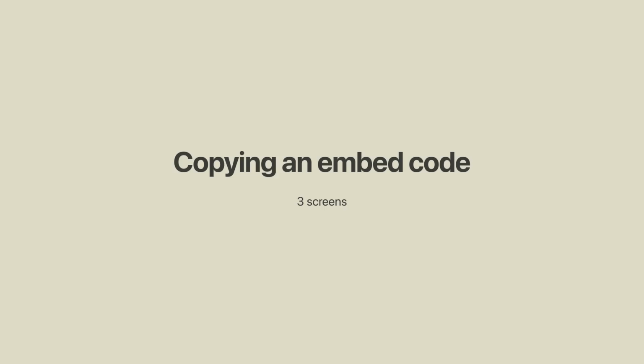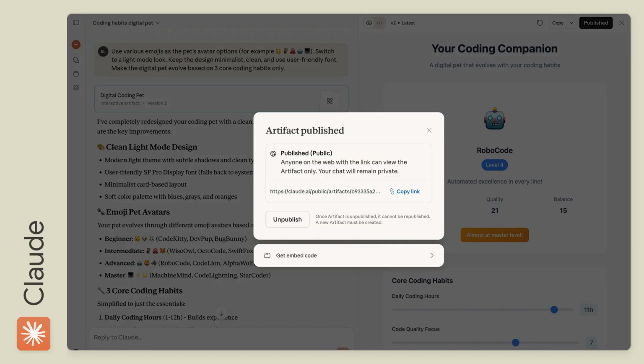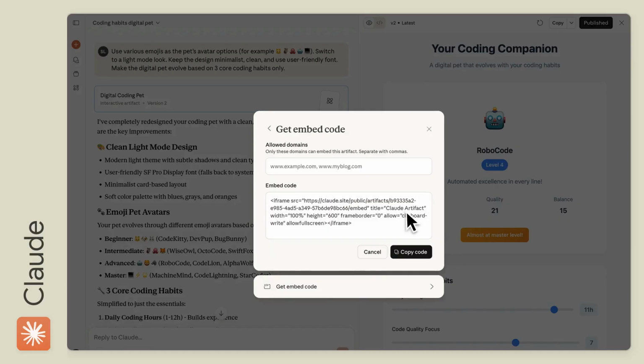Now let's explore the next topic, copying an embed code. Click Get Embed Code. Enter allowed domains and click Copy Code. Code copied, ready to paste elsewhere.